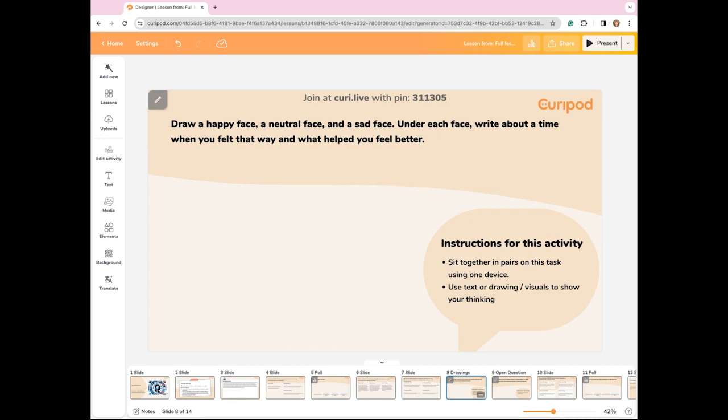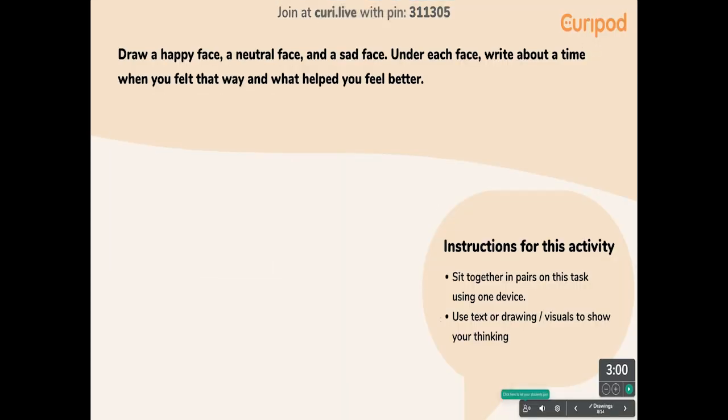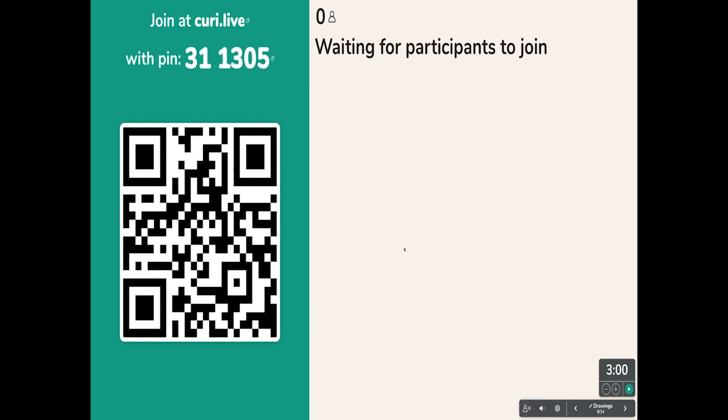So let me show you how you would add students. So up in the upper right-hand corner, you're going to select present. And then it didn't automatically go to the slide that I want, but you can see down here, it says click here to let your students join. I'm going to select that little people icon and it will pop up this screen. So students can either join by going to curie.live and entering in the PIN, or they can scan this QR code if you have iPads or another device in your classroom. So once students join, then you can start the lesson.